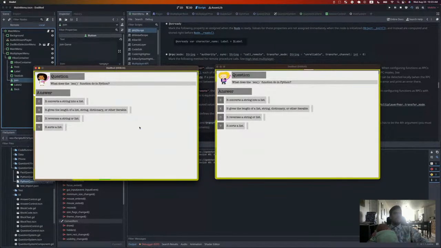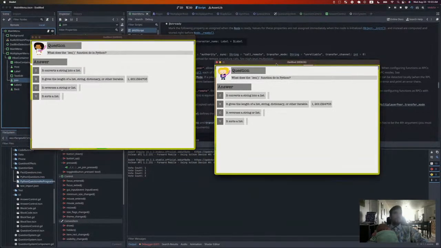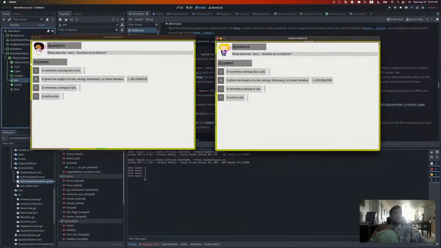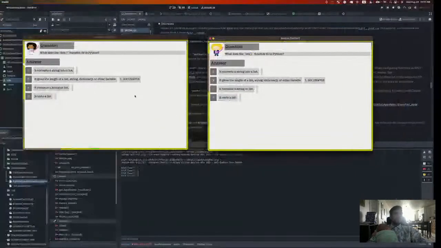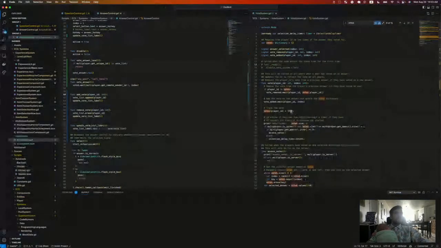Alright. Cool. So what does the length function do in Python? Here's the length of the string list variable. Boom, popped up on both. Vote count is 2. So that's good. And we're actually counting votes now. Still looks like it didn't run. So we need more information. So the vote count is 2.